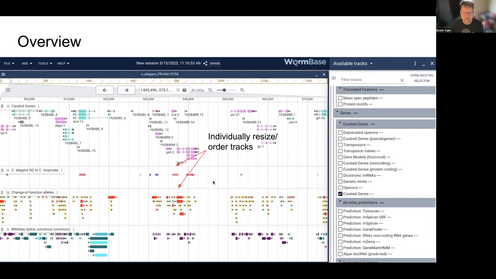Additionally, the tracks can be individually resized by grabbing hold of this double line here and just sliding it up and down. So you can make individual tracks bigger. You can also grab hold of this little thingy here on the label and drag tracks around to reorder them. This here is a view menu which has a lot of neat functionality in there. You can change the way the labels are displayed. You can flip the genome horizontally, and you can do a few other things that I'll touch on as well.